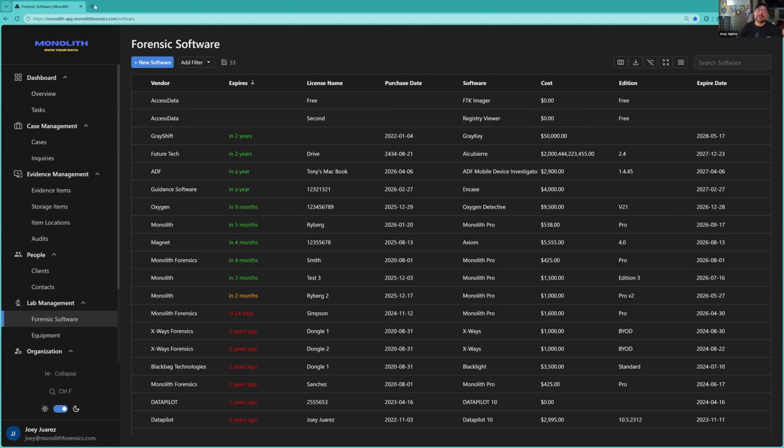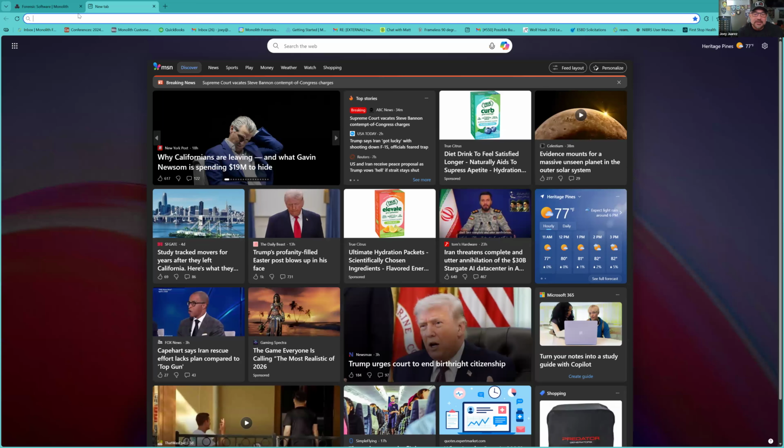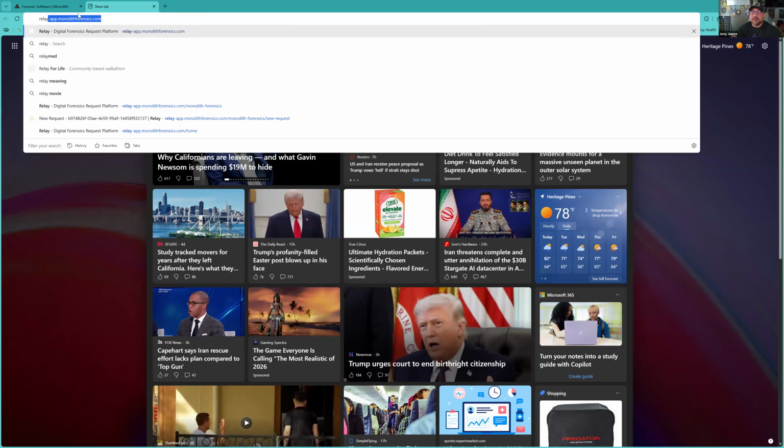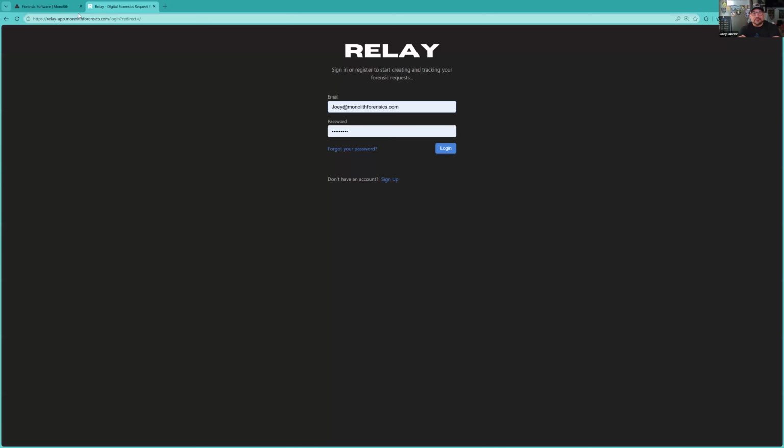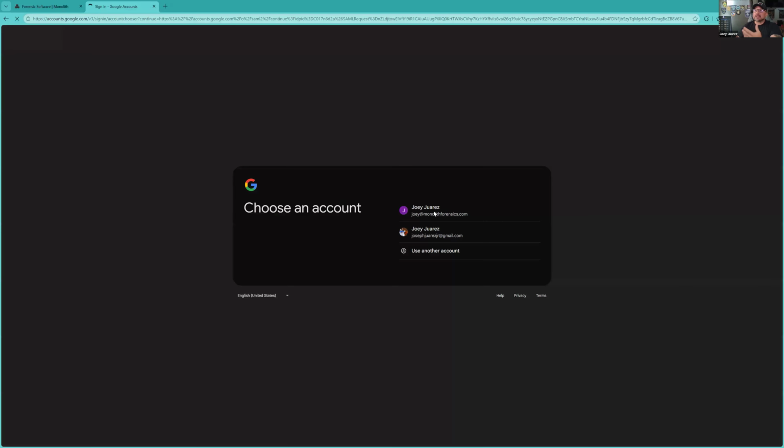So I know this took only a little bit of time to kind of go over the software when it comes to Monolith, but I did want to kind of go over Relay. I love the application. It's great, especially when you're submitting to the lab and trying to bump up your efficiency on pulling requests from the field so you guys can actually track this and such. Monolith and Relay are highly customizable.